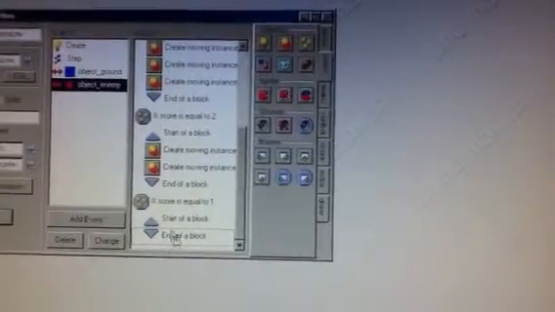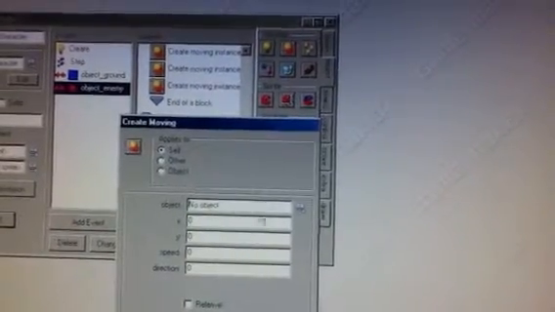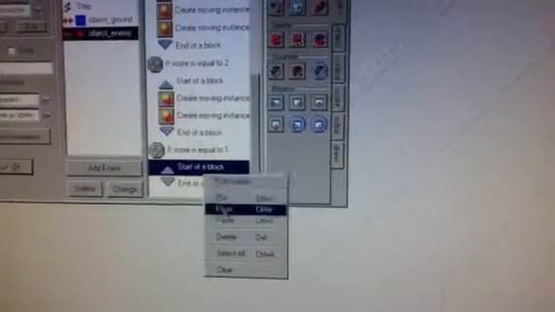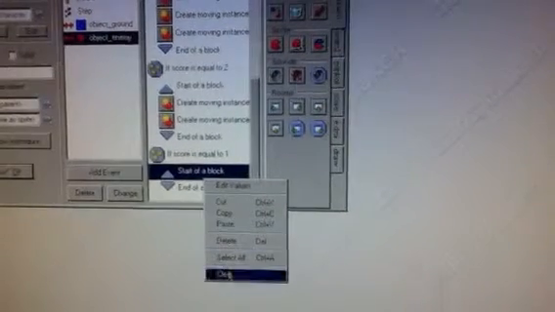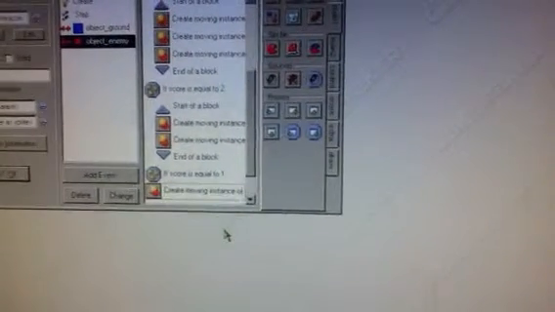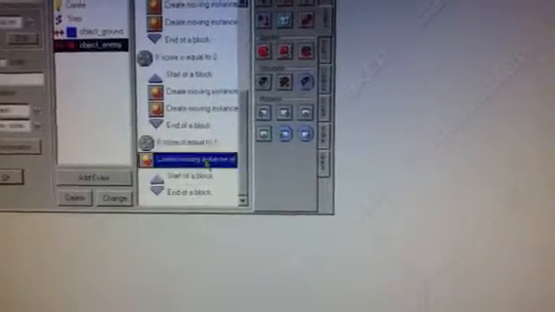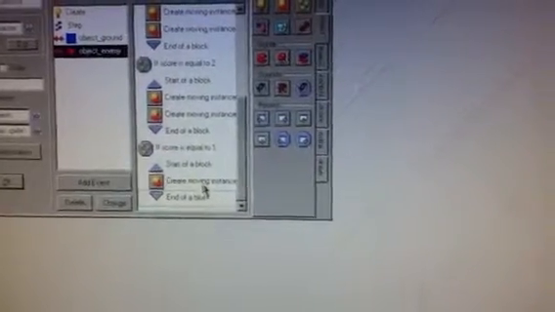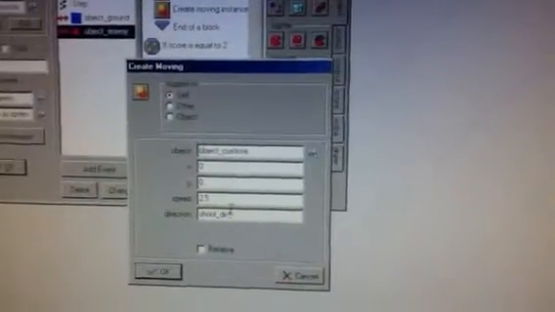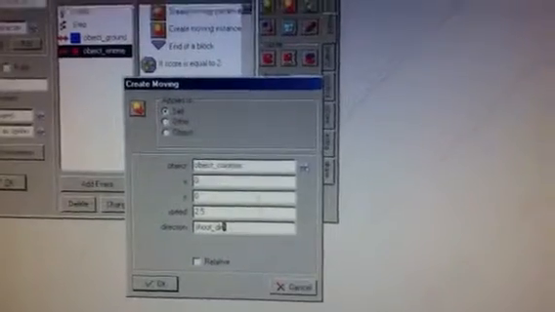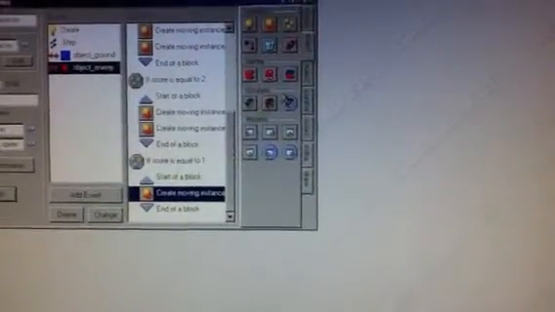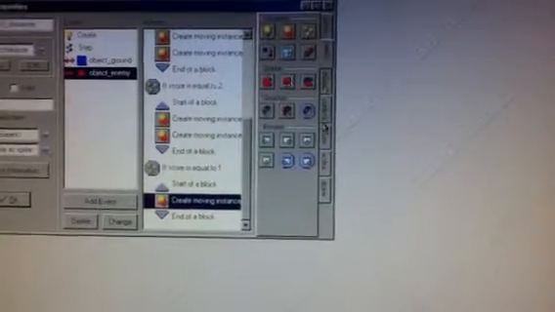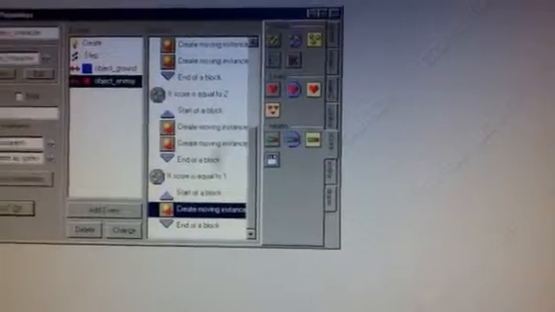Create a moving instance. Hang on, cancel. I should have just done copy and paste. Paste. Oops, it only did it there. Here, shoot direction 3. Now, as you can see here, now we have to set the score to 0 every time we get hit.